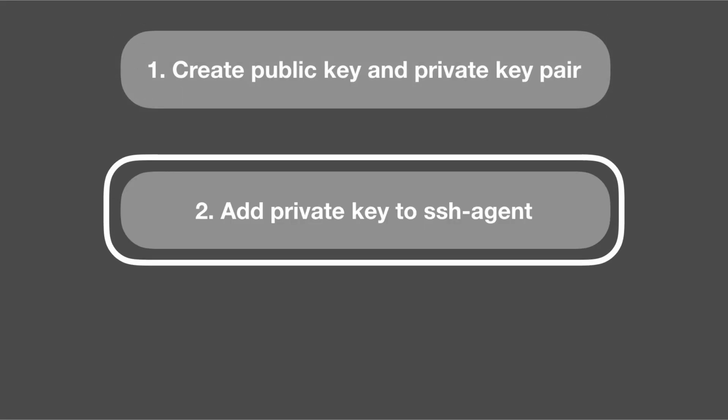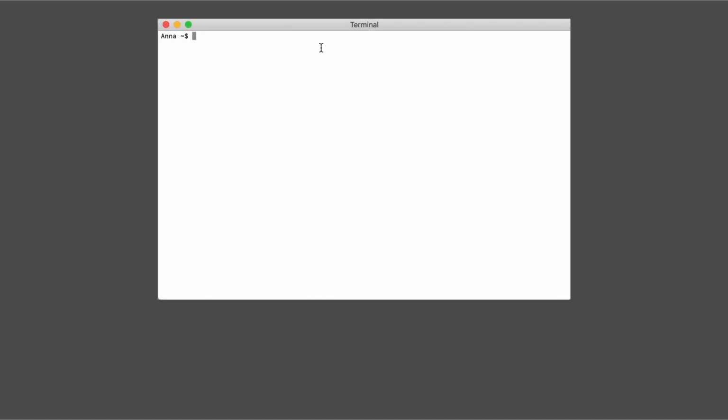We're going to add the private key to the SSH agent. The SSH agent will manage our SSH keys and remember our passphrase. So first we have to start the SSH agent in the background. So we're going to do this by typing eval, open quotation marks, $(ssh-agent -s), close quotation marks.